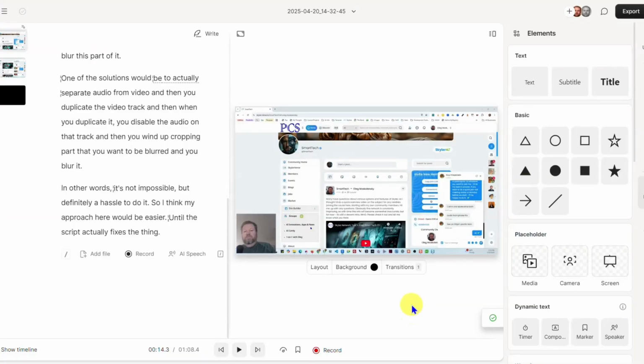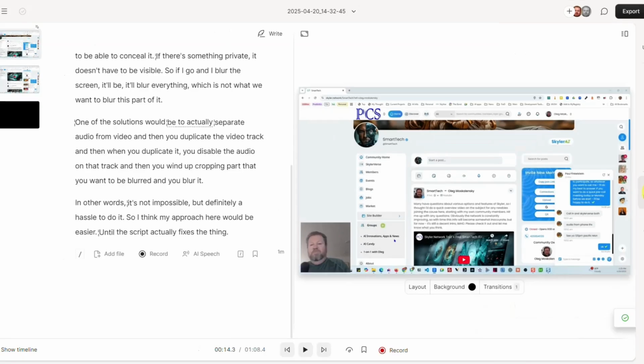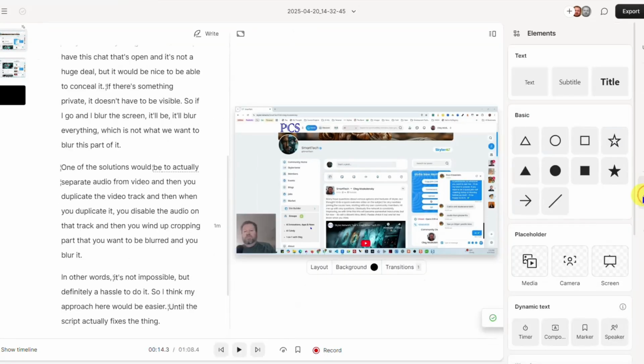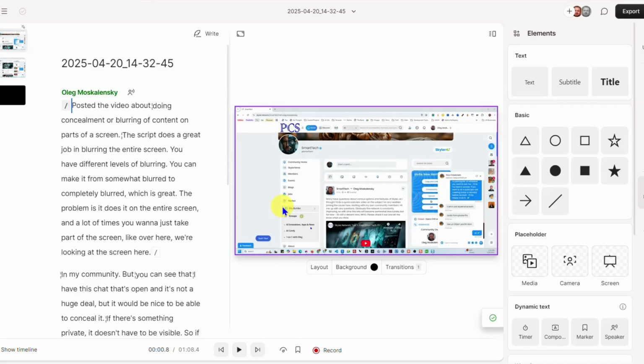Okay, so basically what we do is we go to elements here on the right side and pull up elements. And then once we have elements, there are all these different shapes we can pick from. The first thing we need to do is identify the part of the script that we want to show the particular concealment in, because usually it's not going to be the entire screen. It's only going to be part of the screen. So in my case, let's say we want to blur this part out right here.